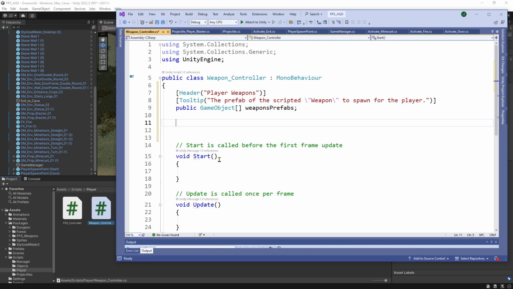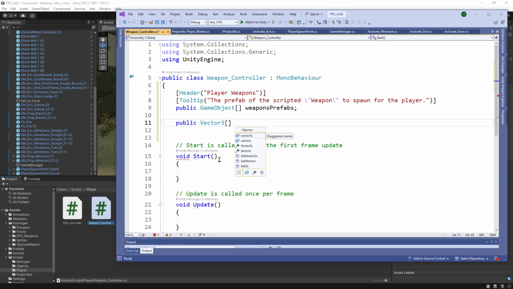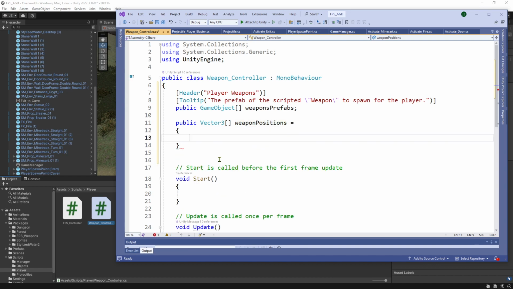Now this one, I'm going to cheat a little bit because I've already done this. I've messed with the numbers ahead of time, so I'm going to save us a little bit of headache here. Public Vector3 array weapon positions equals open curly brace. I'm going to indent this a little bit. That looks like a method. It's not supposed to be a method.